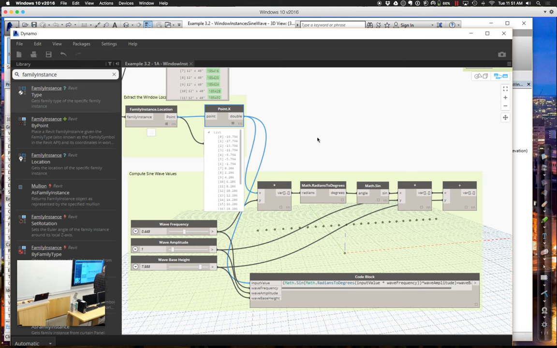Okay. Yes? If you had multiple different types of window sizes all in a row, and you wanted to do the same sill height computation as what we're doing now, how would you select both of those types? A very good question.